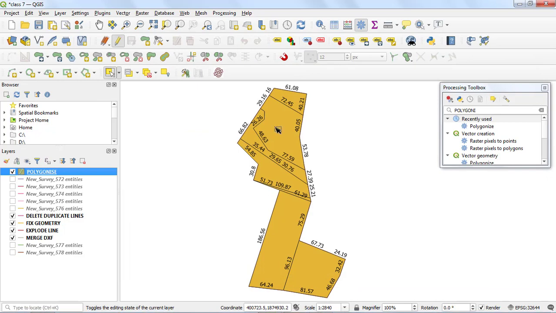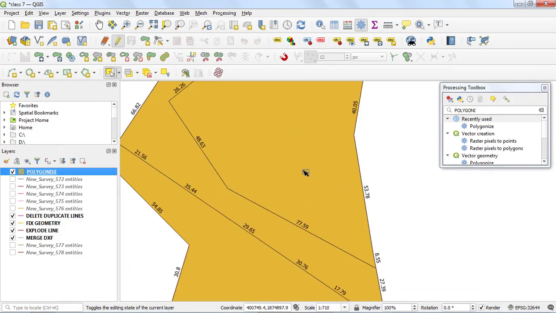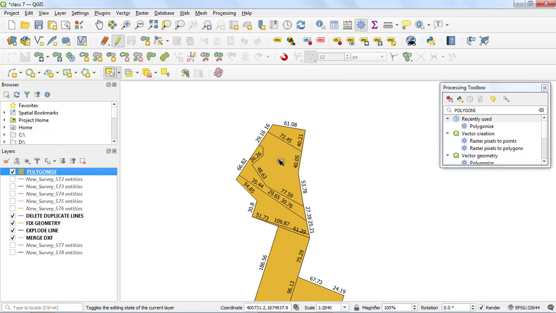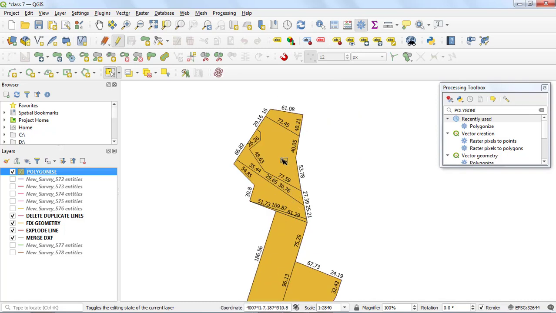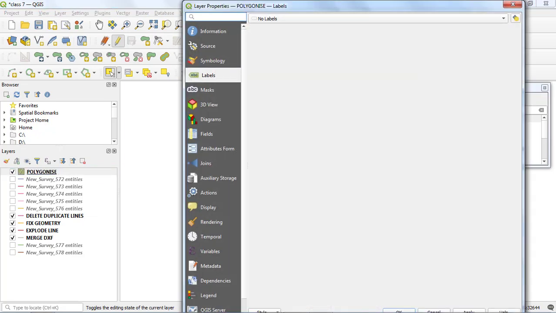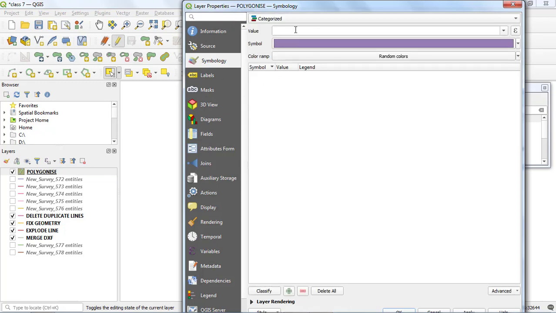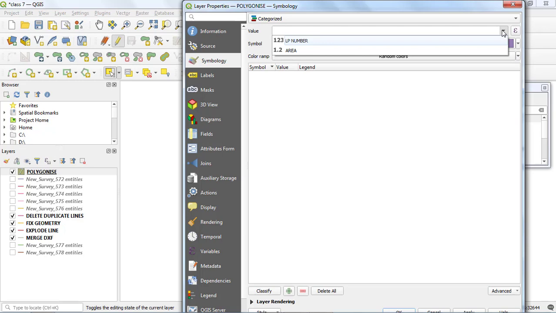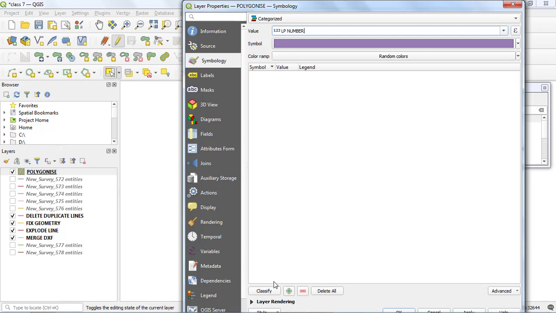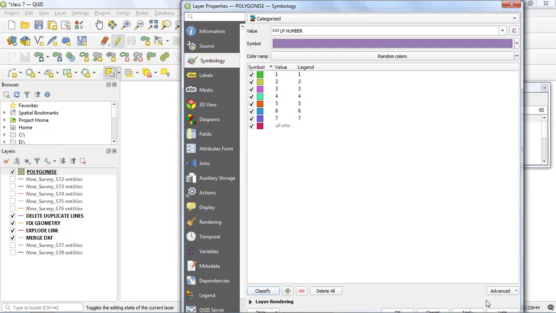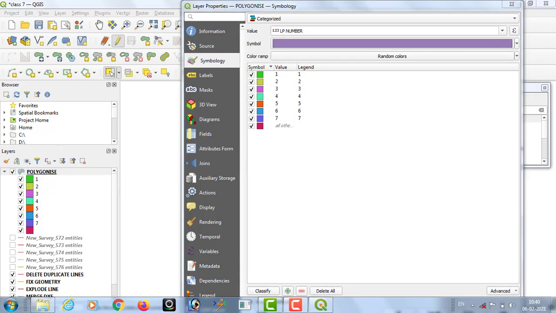Now here we can see that the polygonized color is the single color. We can categorize this polygon with the help of the symbology. So double click on this, and here instead of no symbol select categorized, and here you need to select, we need to categorize the polygons based upon LP number, and click on classify, and here we can see for each polygon a different color is assigned, and after that click on apply and OK.